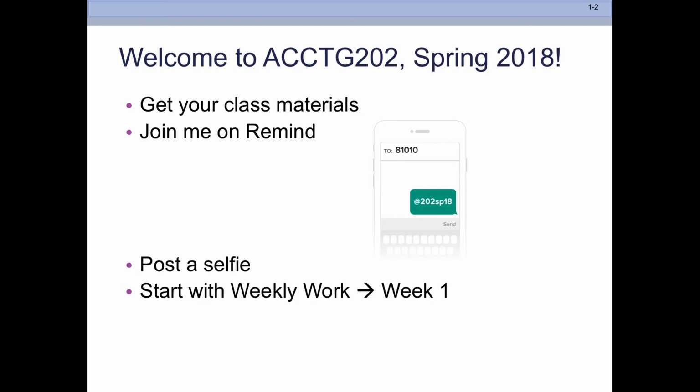Then there's a post for your selfie up on Padlet that is described in Blackboard, and then go ahead and start with your weekly work, which is probably where you are, which is why you're watching this.